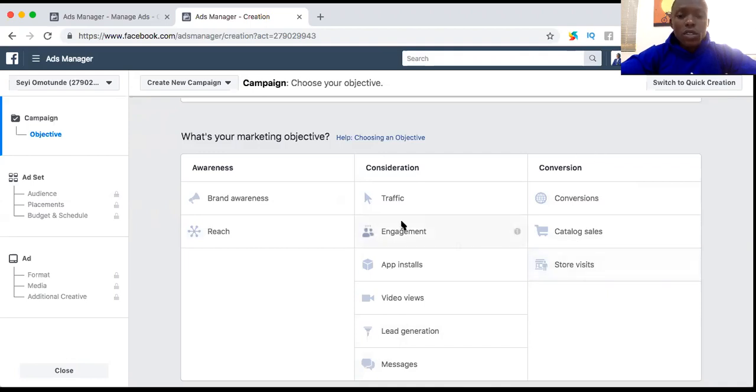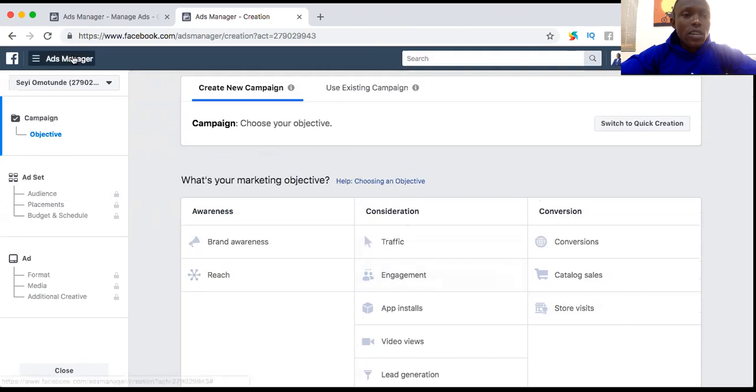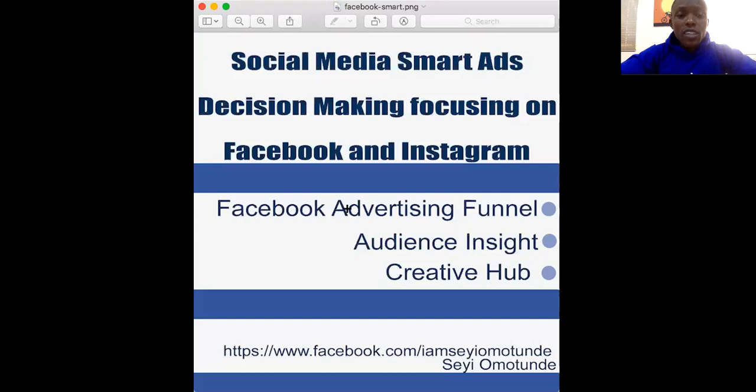So okay, I think I can show you an example, but before you do any one of this, it's very good that you install what we call Facebook Pixel. So, ladies and gentlemen, that is the end of the first outline on our modules, which is understanding the Facebook advertising funnel. You need to understand this very well.